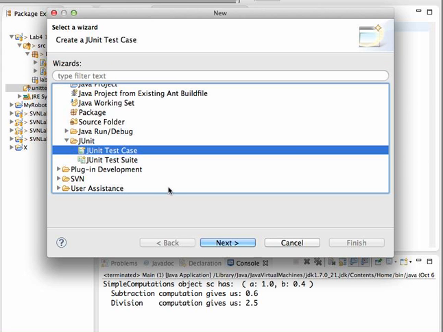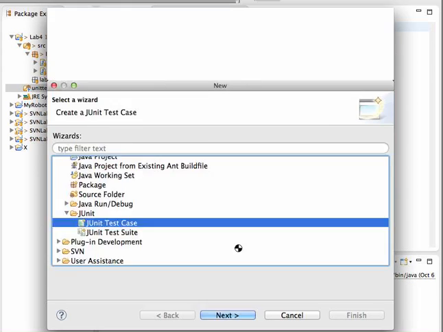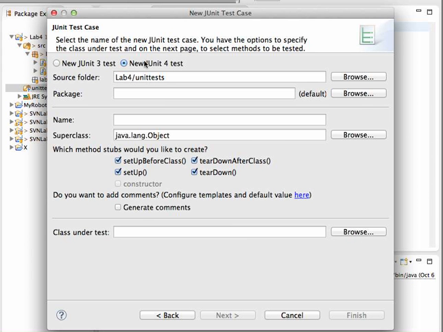So we briefly talked about test case and test suite. A suite is a whole bunch of test cases run together. We no longer need to use that. If you use JUnit 4, we don't need test suites. We can just use test case essentially.